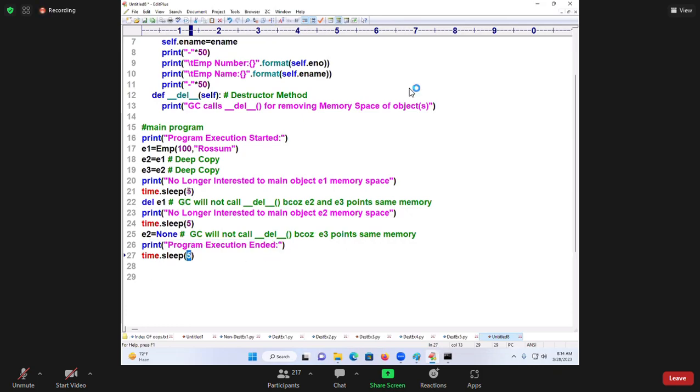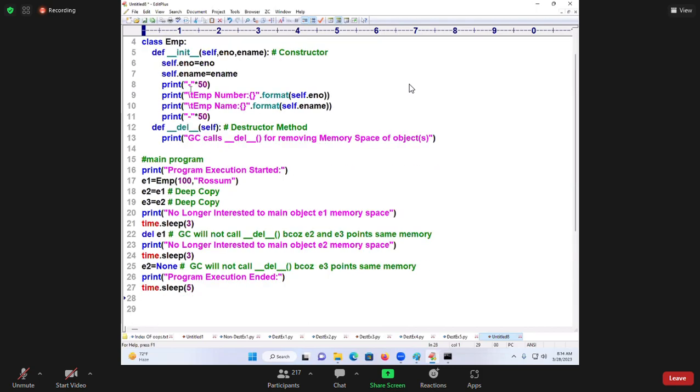I am saying this is called what? Something like, let it be 3. I am taking 3. And then at the end of the program execution, what is removed? E3's memory space is removed. That is called what collection? Automatic collection. Just observe it.